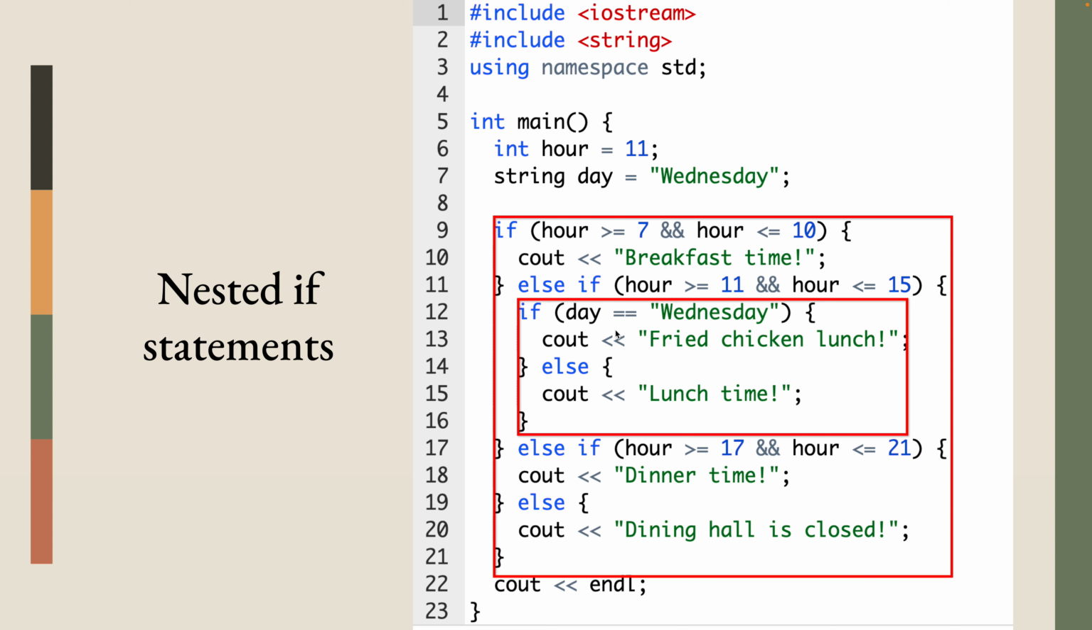In here, we check if the day is Wednesday. If it is, we printed fried chicken lunch. Otherwise, we printed lunchtime. Any questions on this piece of code?